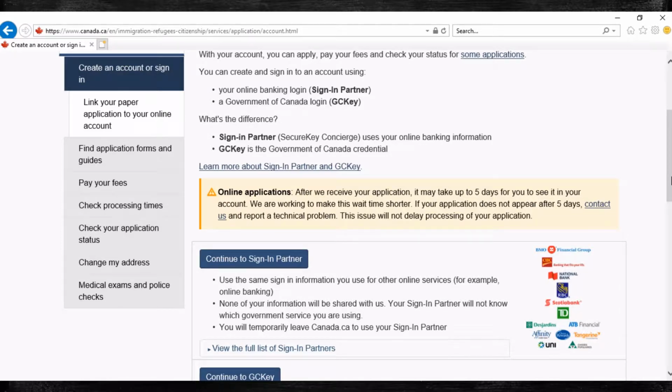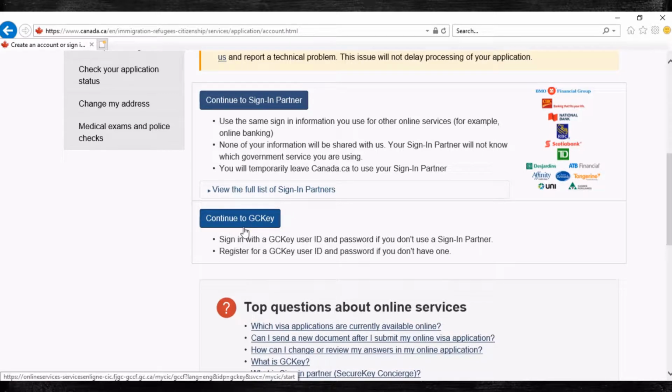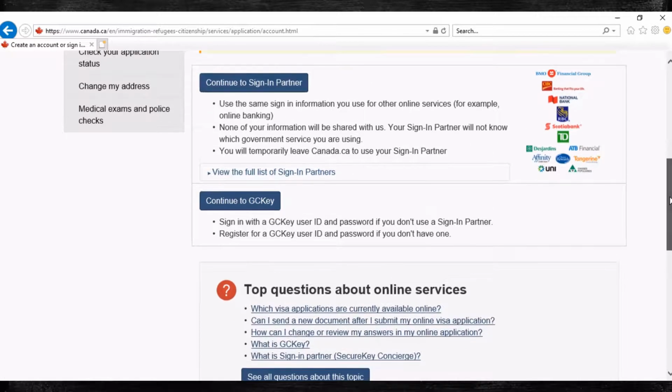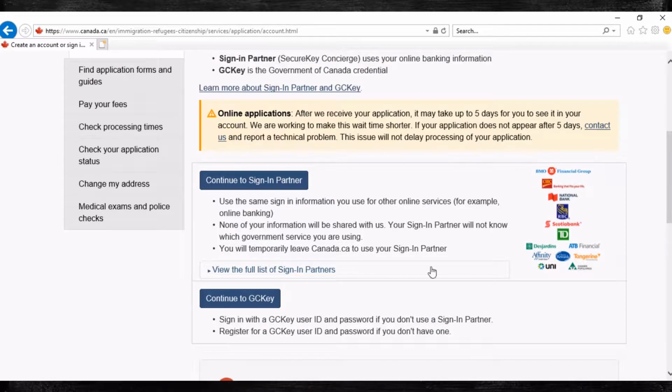Either you can log in through your sign-in partner. Most of the students have their sign-in partner with Scotiabank or so and so. You can use this if you have an account, or continue to your GC key if you already have one. Some people don't have any, so you can create one account. I prefer GC key for some reason. Let's go in there.